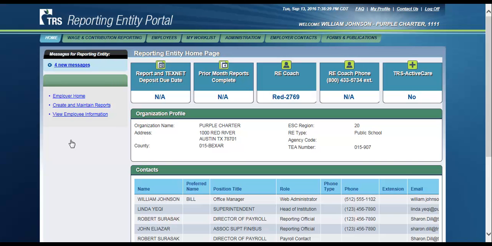One of the first things you should do upon reaching this screen for the first time is to look in the context panel and find the name of your reporting entity's web administrator. Be sure to write down this person's name, phone number, and email address, and keep these details where you can easily find them in case you have problems with your account later.